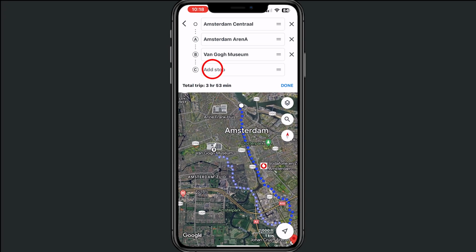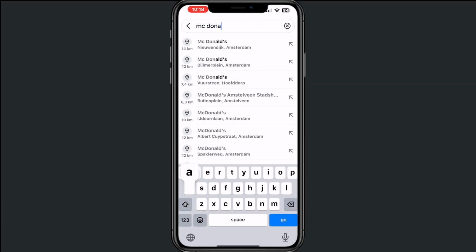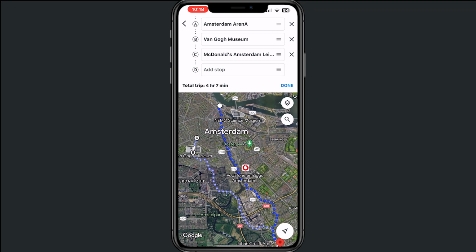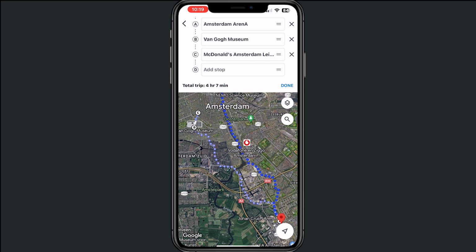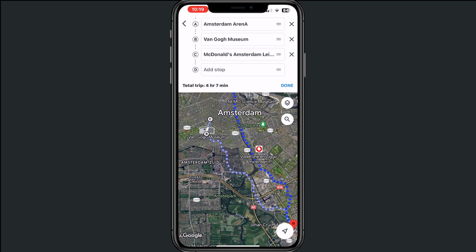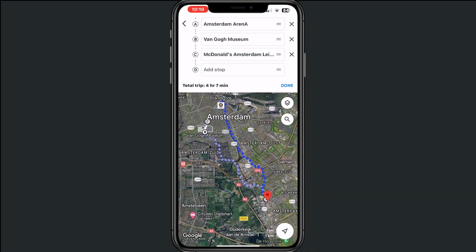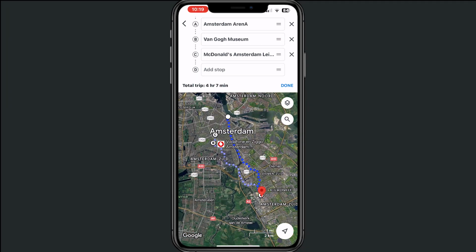After that I want to go to the McDonald's to eat something. And now we just created our own route where we visit the Ajax Stadium, Van Gogh Museum, and after that we can eat something. This is how you can do this in the easiest way, and hopefully this helps you out with creating your own route.